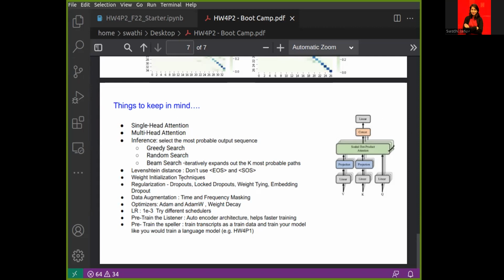There are other weight initialization techniques that you can use, like the Xavier initialization or Kaiming initialization. And for regularization, we can have dropouts, locked dropouts, weight decay, and embedding dropouts. This is similar to what was taught in homework 3P2. And feel free to use data augmentations, the time and frequency masking.